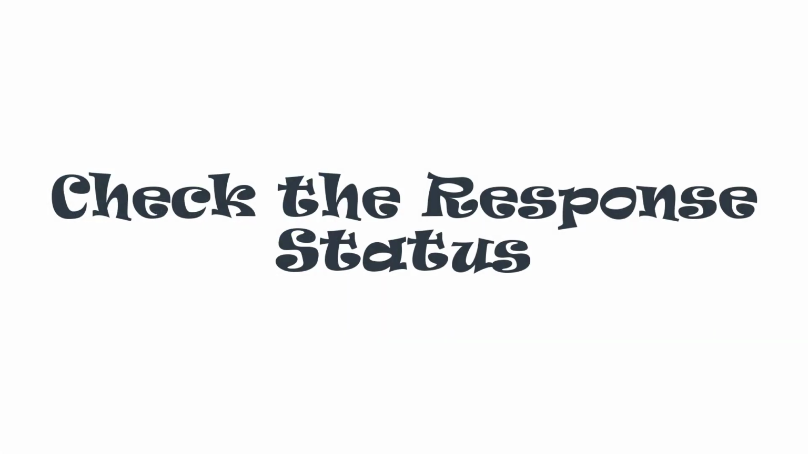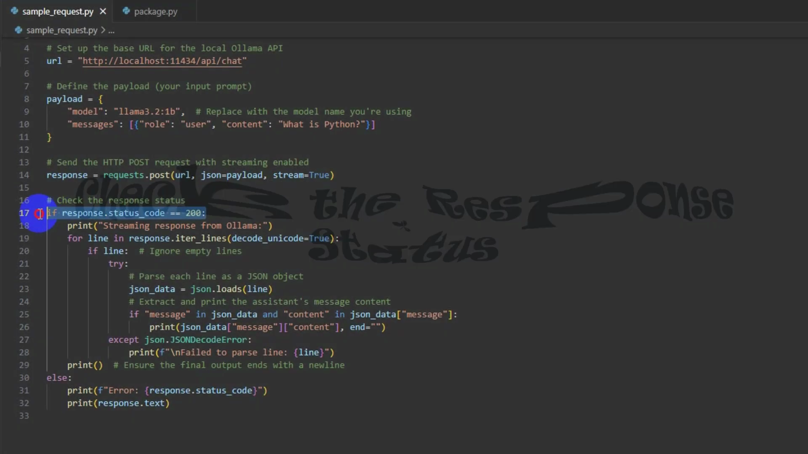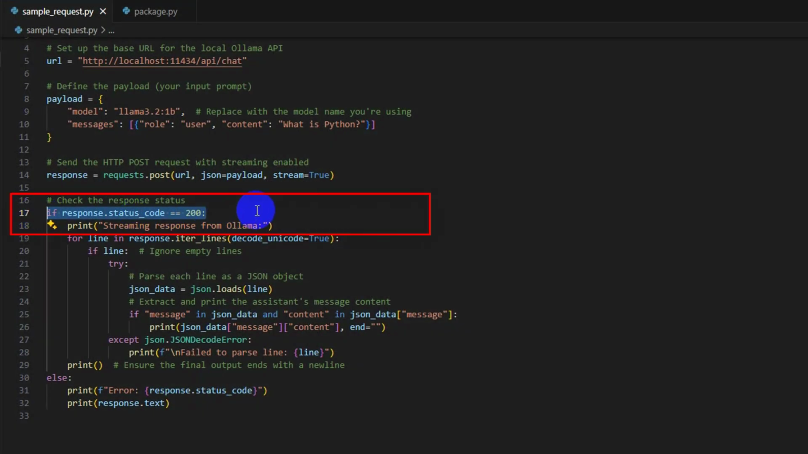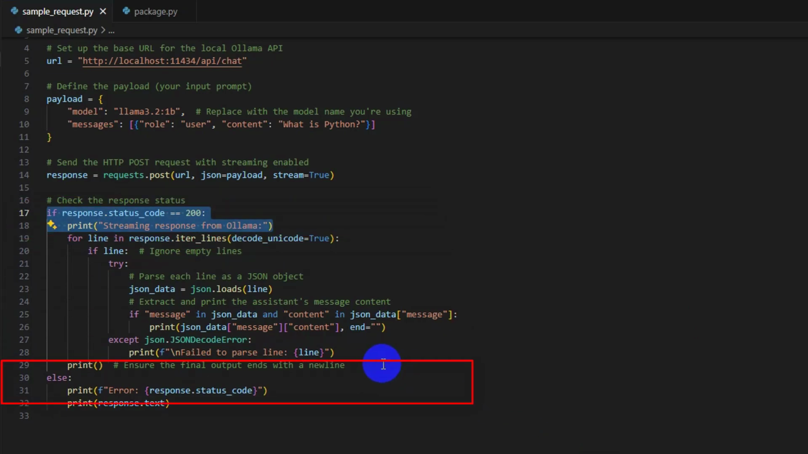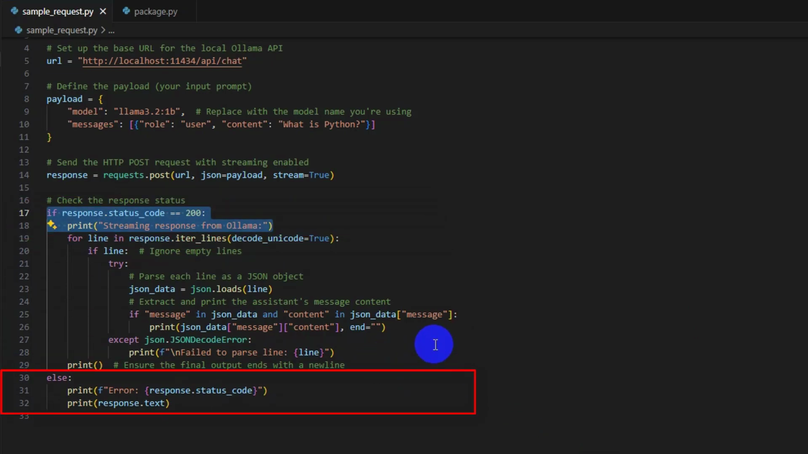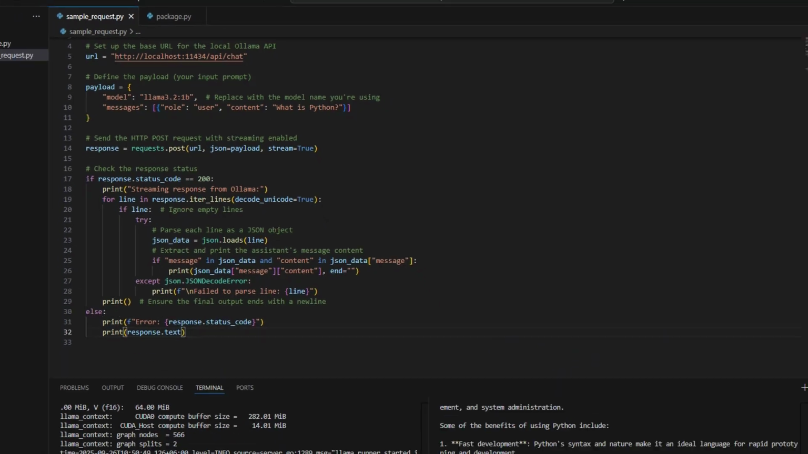Section 6. Check the response status. Finally, we handle the response status. If the status code is 200, the request succeeded and we can stream the response. Any other code means something went wrong. Maybe the model name is incorrect, the server isn't running, or the payload is invalid. In that case, we print the error for debugging.